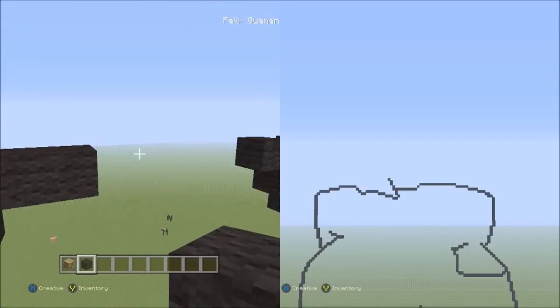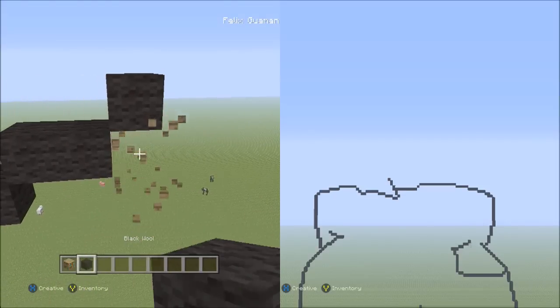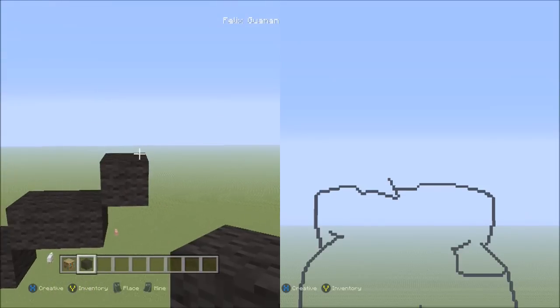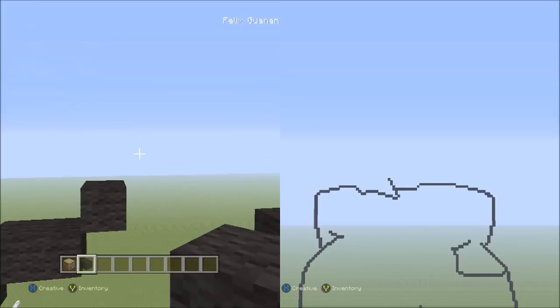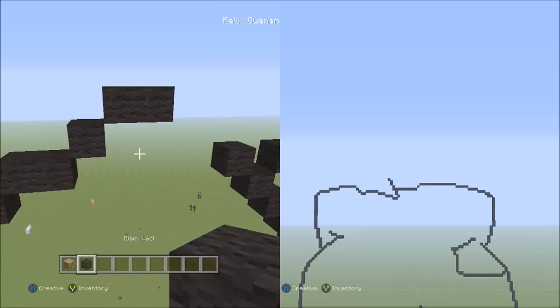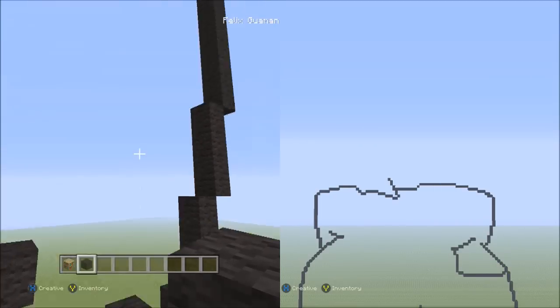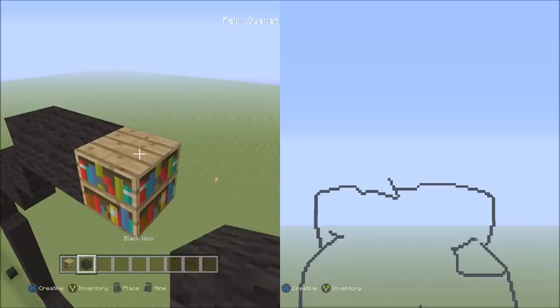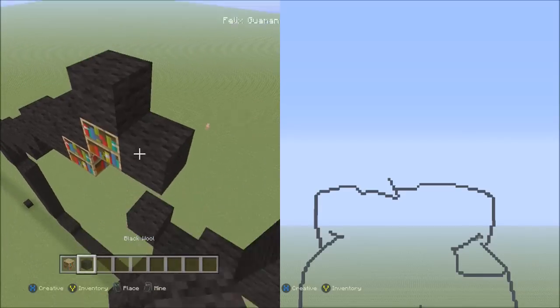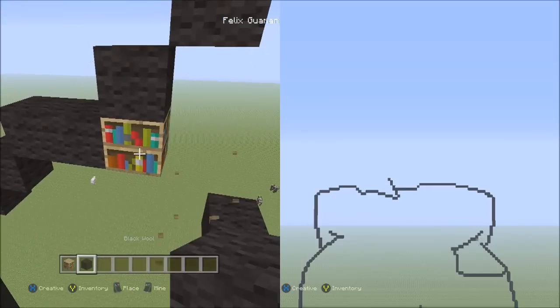And now one block going diagonal up to the right. That's 1. Now two blocks going across on the upper level to the right. 1, 2. Now place three blocks going diagonal up to the right. That's 1, 2, and 3. Get rid of those placement blocks.